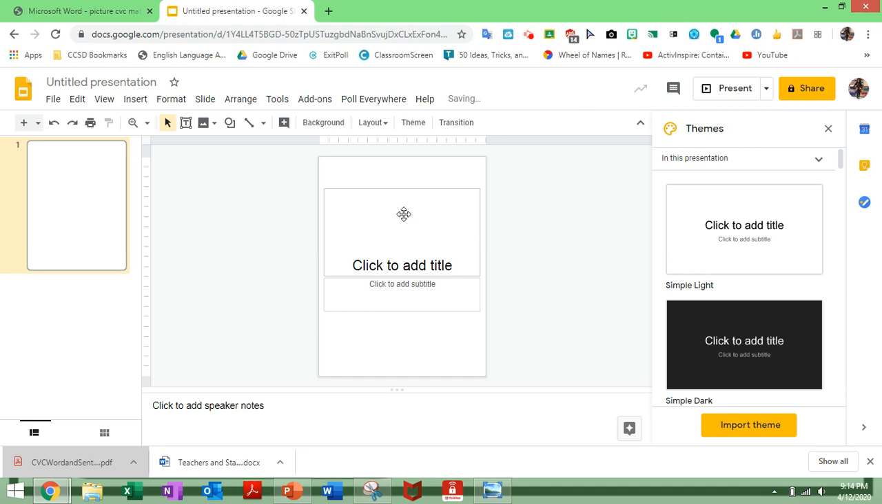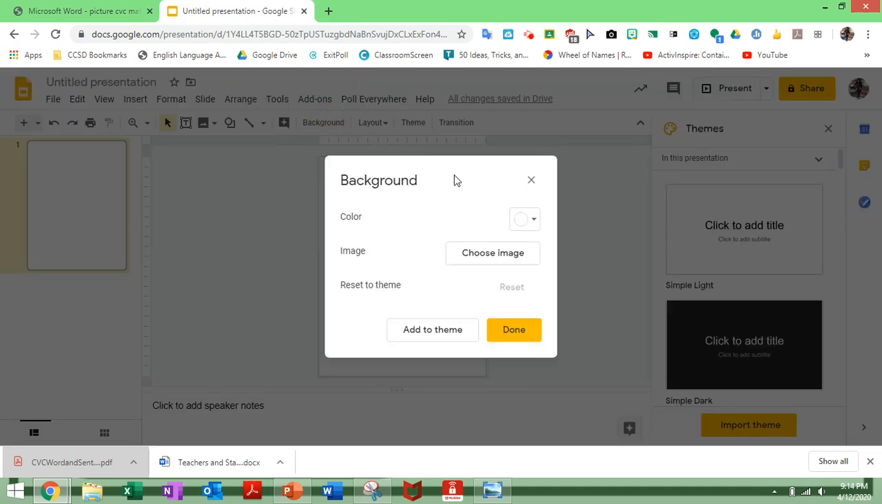All right, so now it's the size of a piece of paper, and this is just going to make it easier to fit that worksheet that you just snipped to this. So I'm going to delete the text boxes because we just don't need those for this. And once those are deleted, like I said, my internet's running a little bit slow, but once those are deleted, you're going to go to background and choose image.